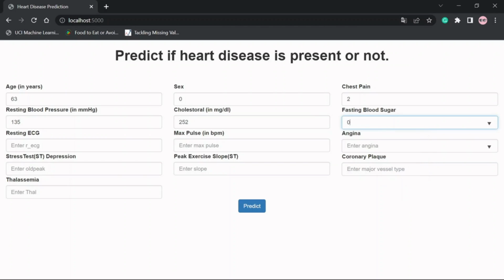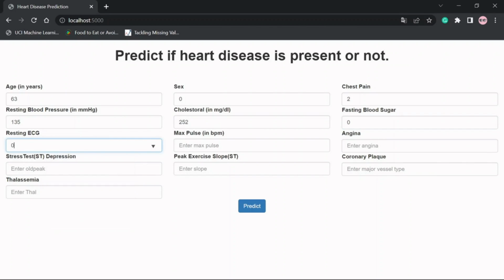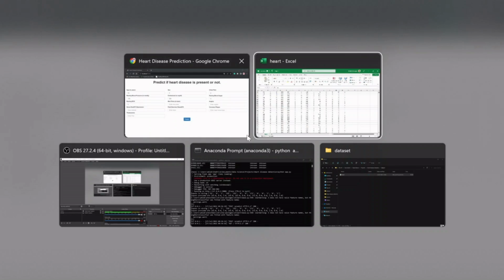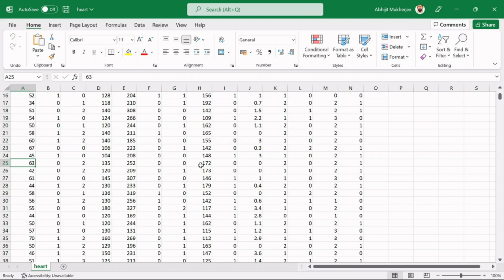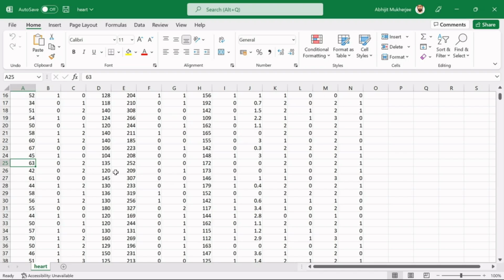Fasting blood sugar is 0. Resting ECG is also normal. Max pulse is, let's see, 172. So 172. Angina is not present. Stress test result is also 0. You can see here, yeah, 0.